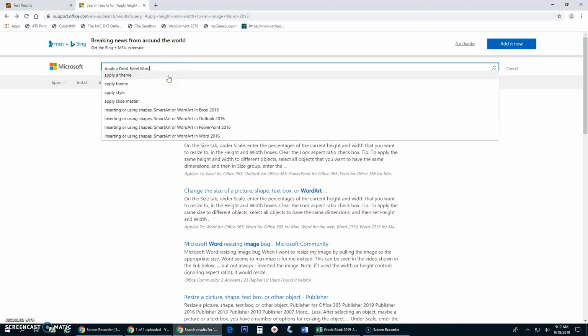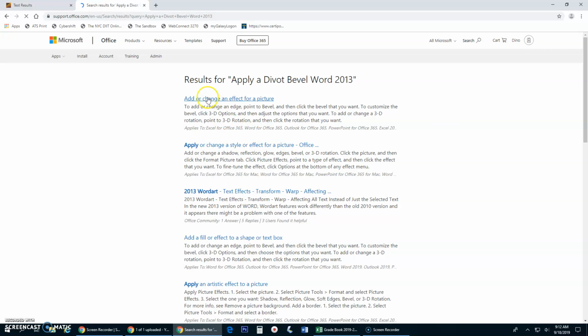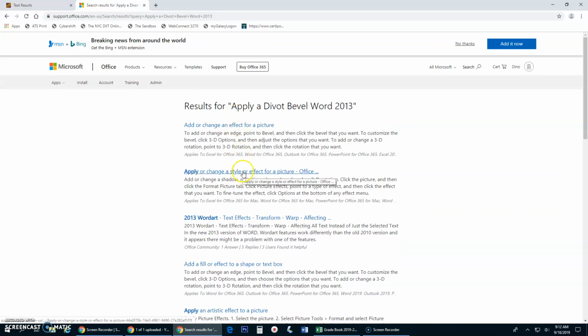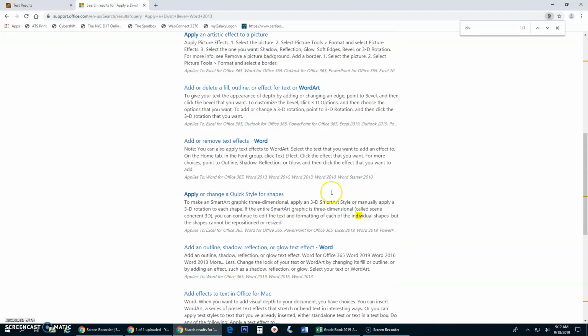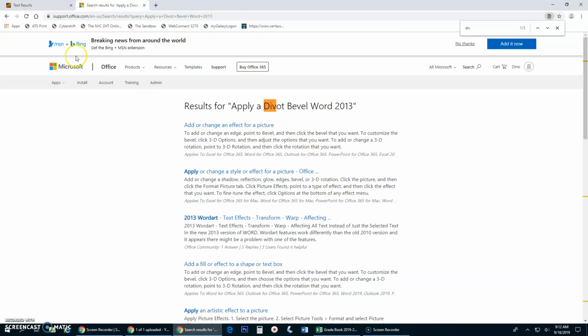It's Word 2013. Enter search. Bam. Add a divot bevel. Divot bevel. I don't see it, so I'll hit Control-F and I'll put divot bevel Word 2013. Okay, well, where else is it? Here, no, individual. This is a bad link. Bad link. And I'm glad that this happened because this is a poor search.